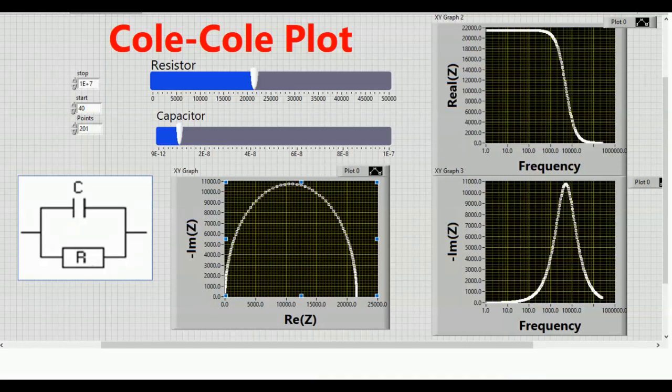Hello friends, today we will discuss this Cole-Cole plot and we will visualize and understand it using the LabVIEW program. So this is the simplest circuit, that means R and C are in parallel, and if you find the impedance, that is Z, and then plot the real part and imaginary part for various ranges of frequencies, it will look like a semicircular arc.